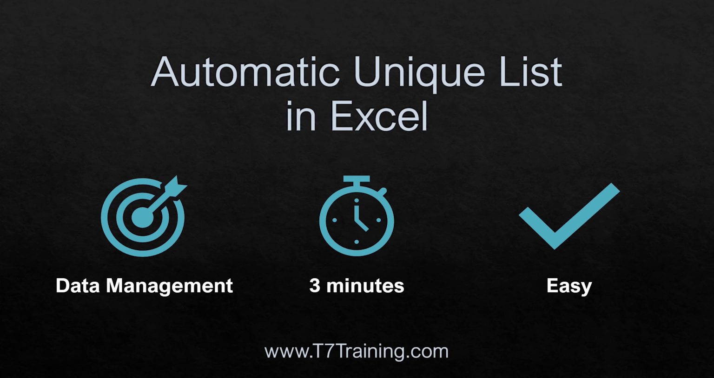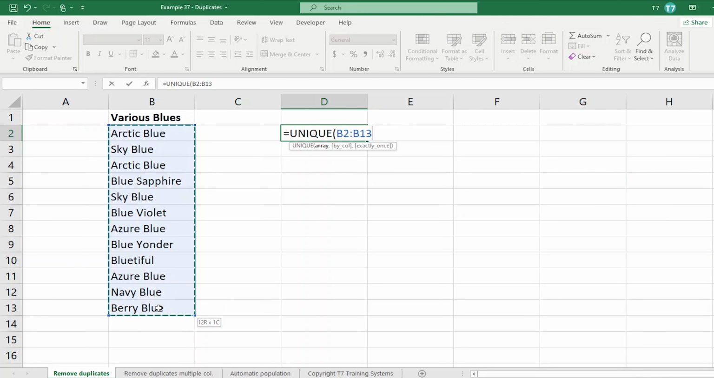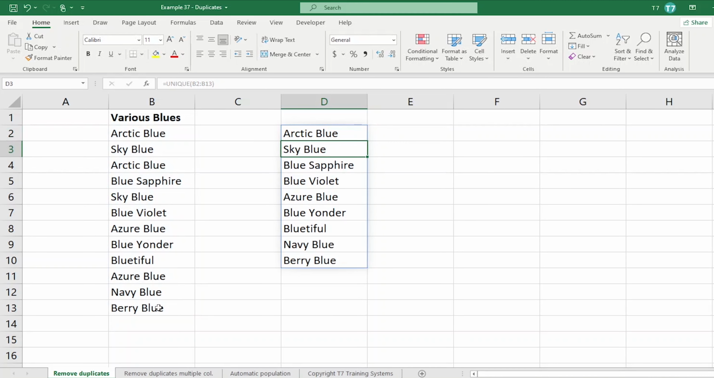So let's have a look at this example here. We've got a list of various blues, and we'd like to make a unique list of those blues which will stay updated when the situation changes. The formula is equals for the calculation and then unique, open bracket, click and drag over the range and then close bracket. Pressing enter on the keyboard is automatically going to generate that unique list.